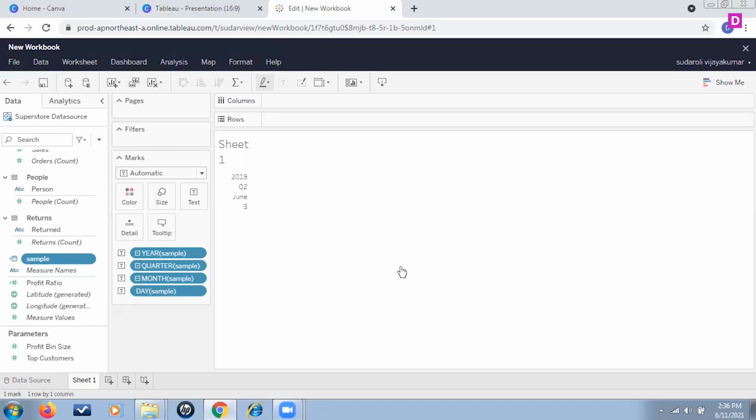So that's all I have for this date function. Hope you have understood all of the different date functions that you can make use of along with the calculated field. That's all I have for this session.